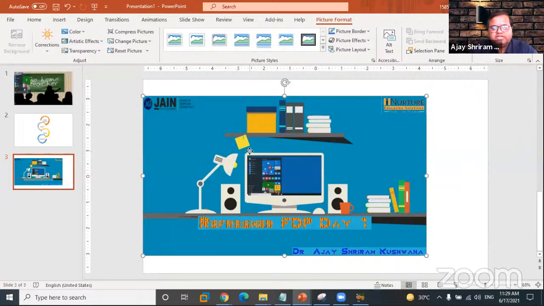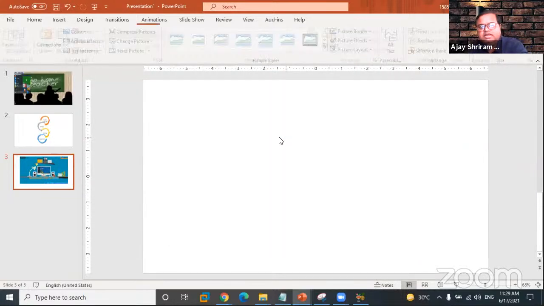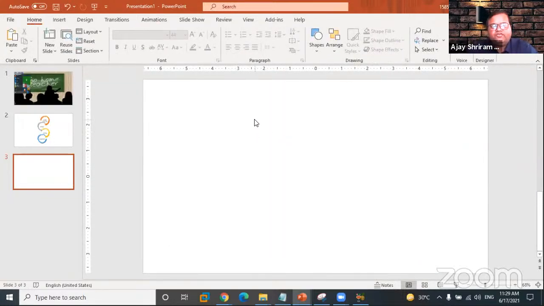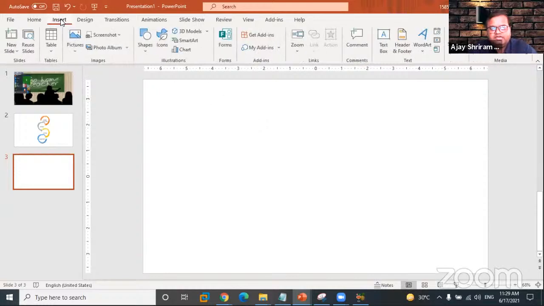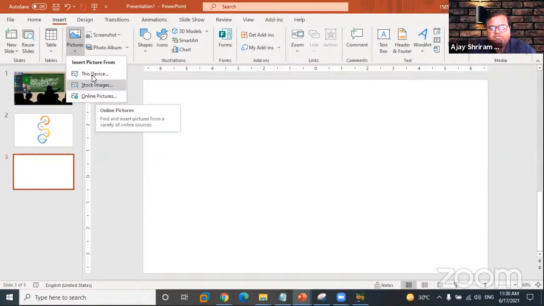There are multiple options that you can use to edit the image. Next part, if you want to insert from the existing PowerPoint, there is an option called insert. There is an option called insert image. So these are the options. I will talk about something called online image also, a wonderful tool.